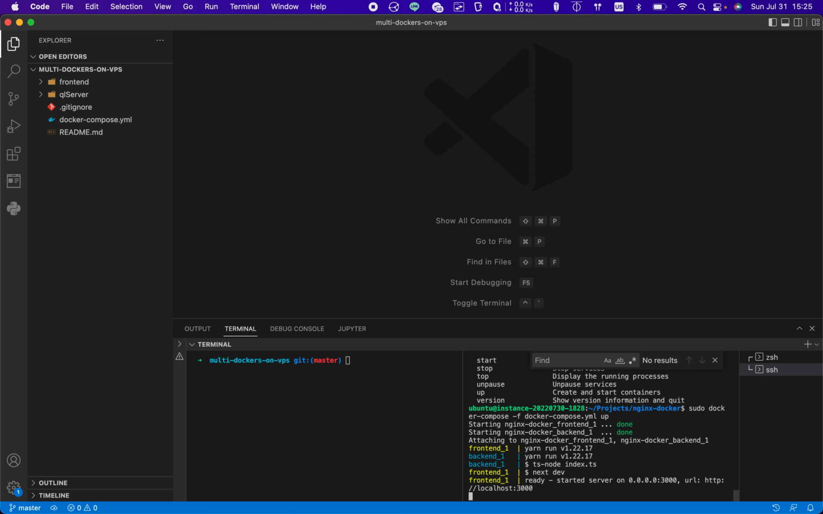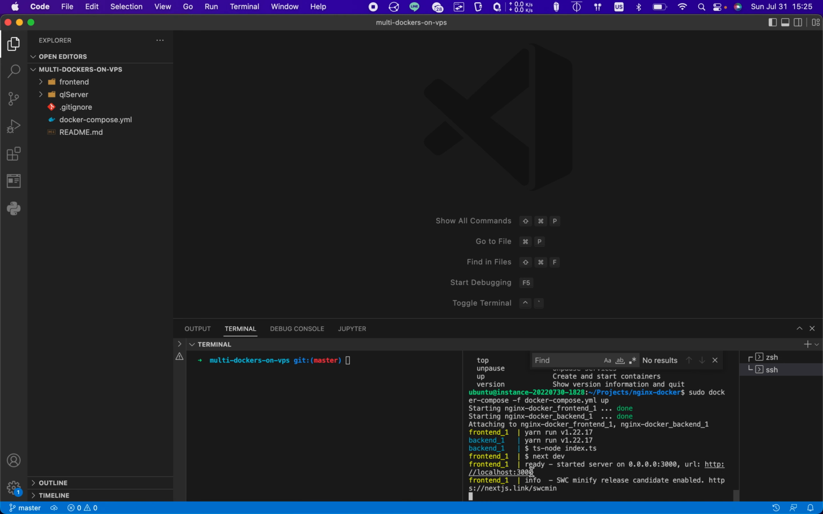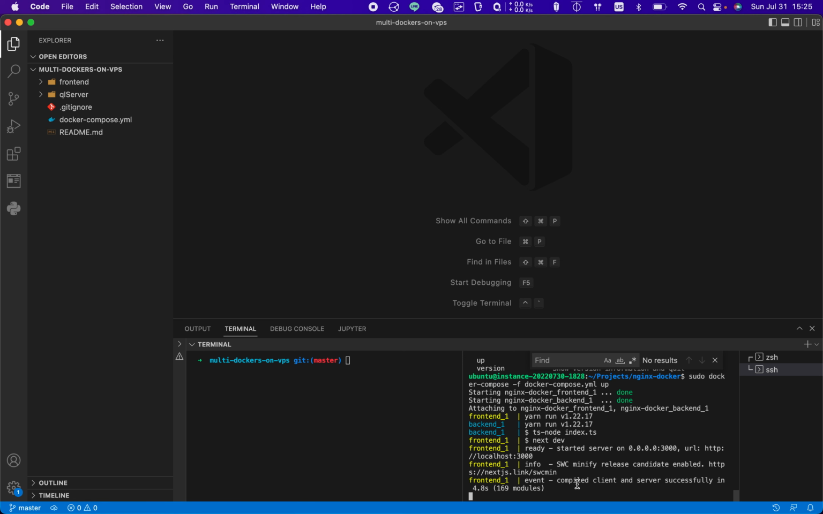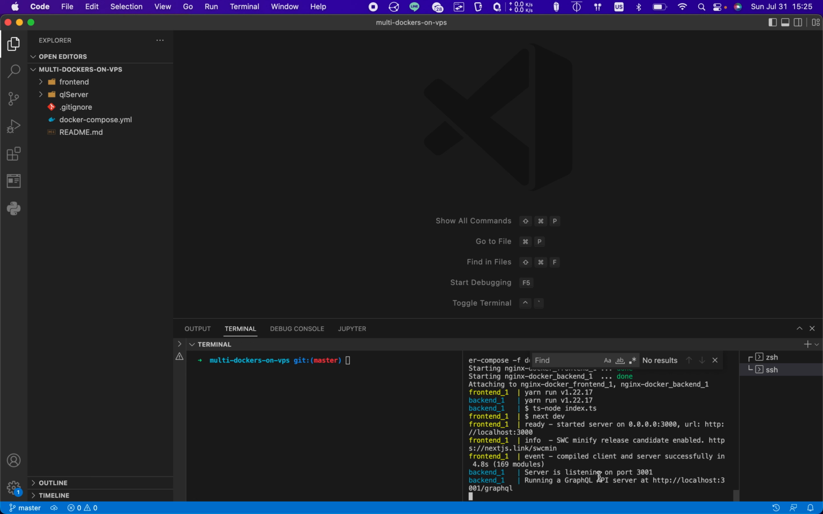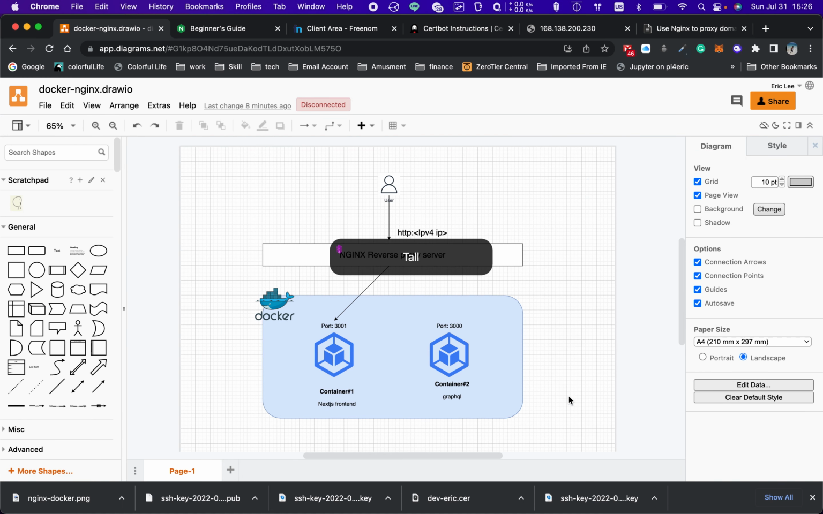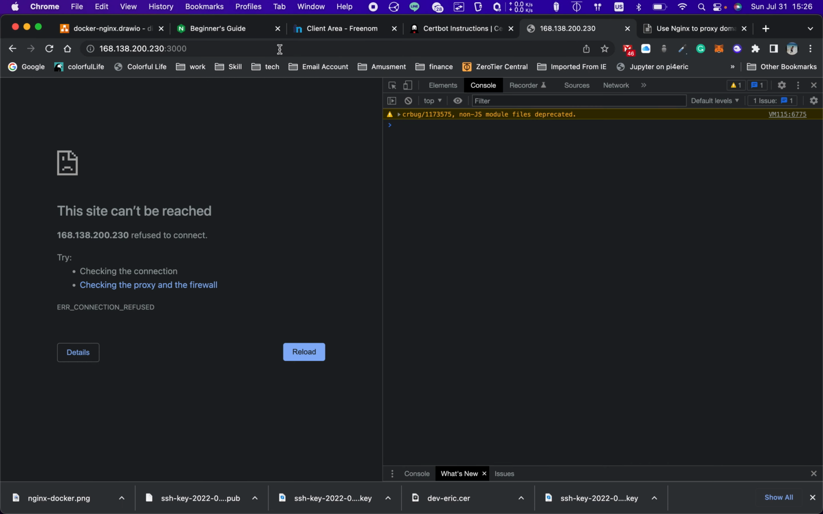Okay, now it is running on 3000 for our front end, and we are waiting for the backend to be ready. Okay, now you can see that the backend is ready, listening on port 3001, so that we can get to our web page to see if everything is working fine.